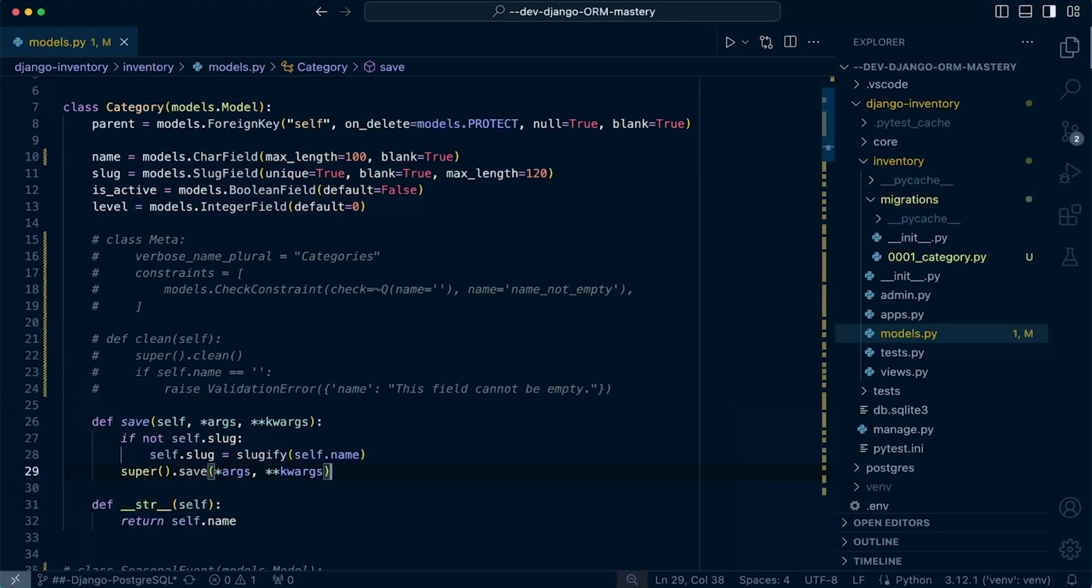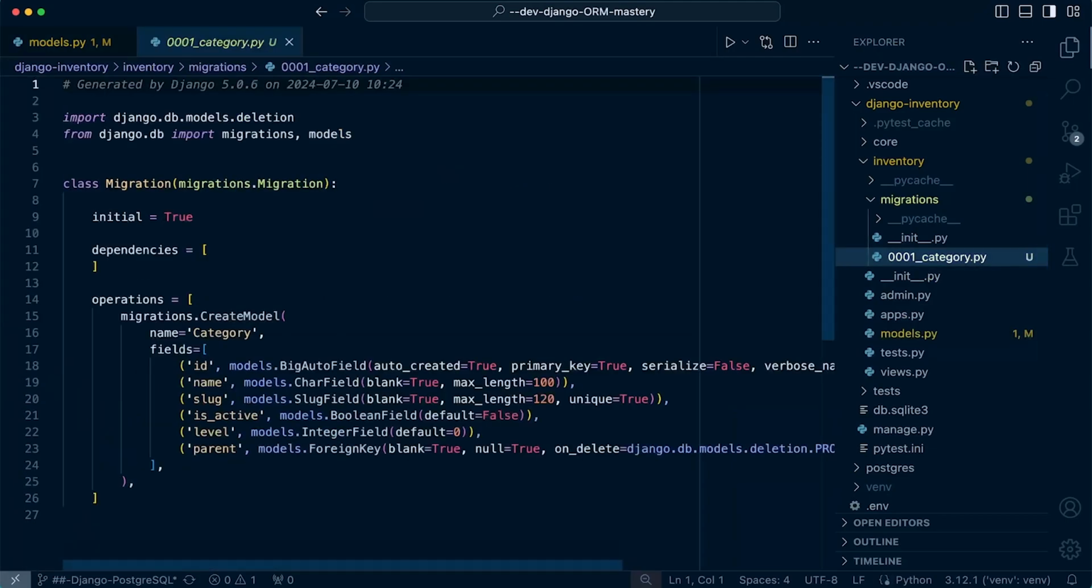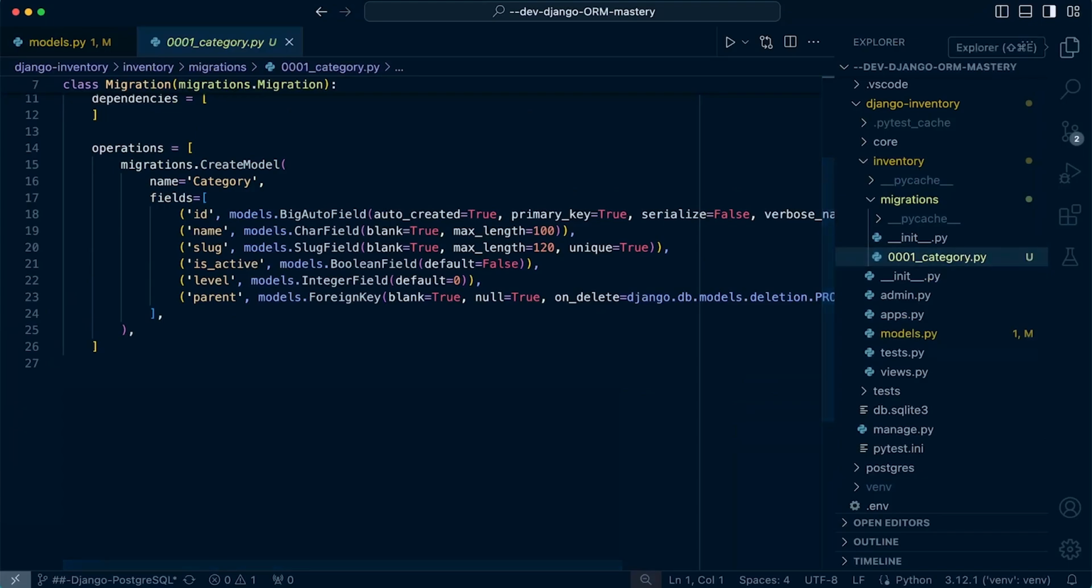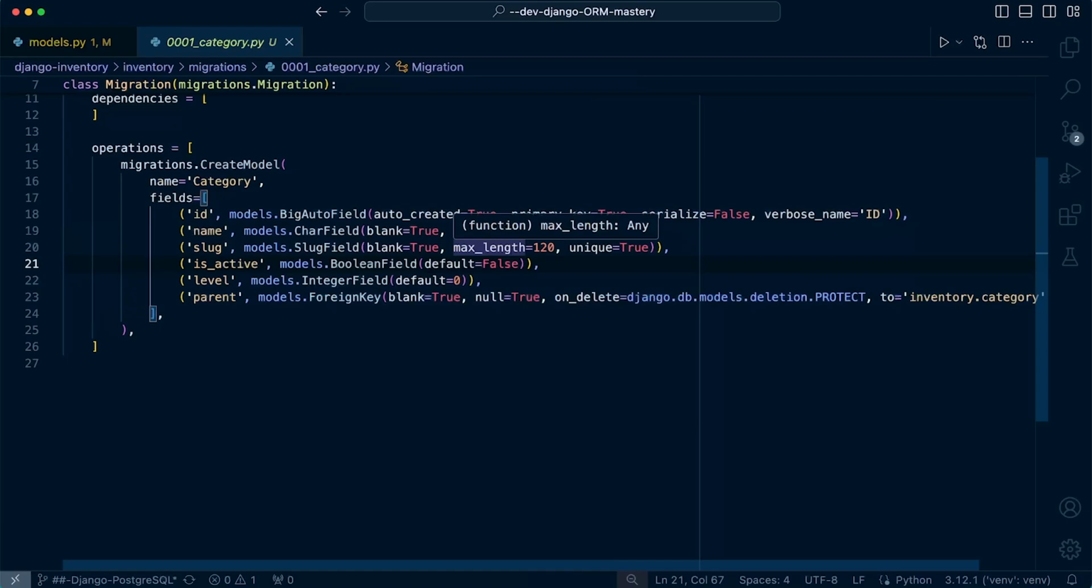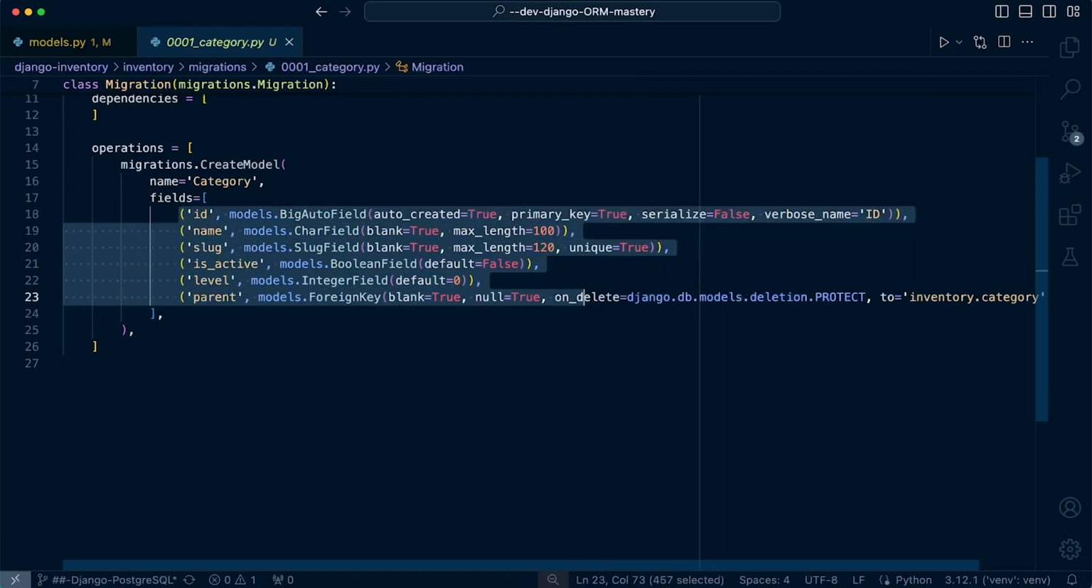So let's take a look at what we've got so far in our migration. So you can see here that we're going to be migrating this table. It looks as though we have all the fields identified, as well as some of the different constraints and properties and attributes related to each field.